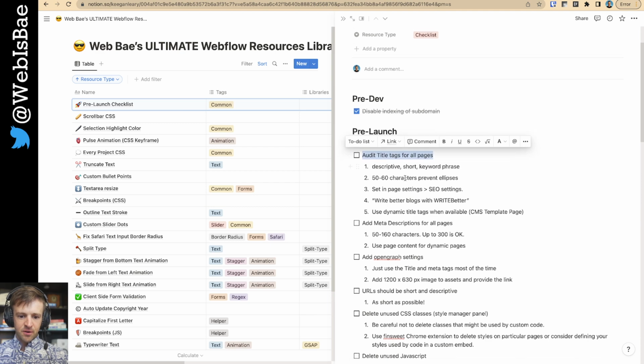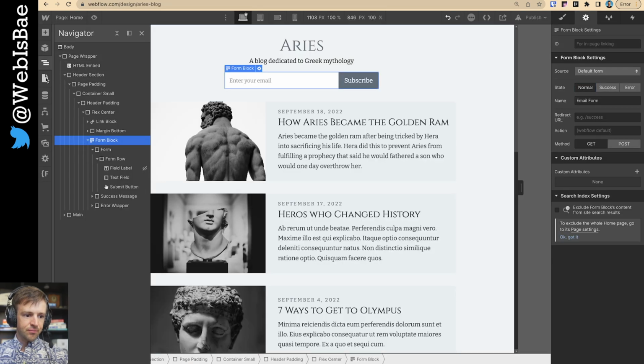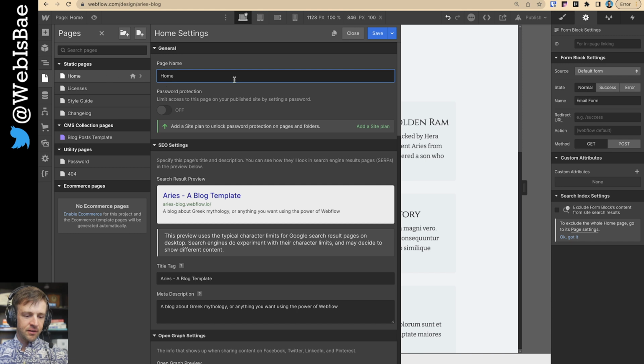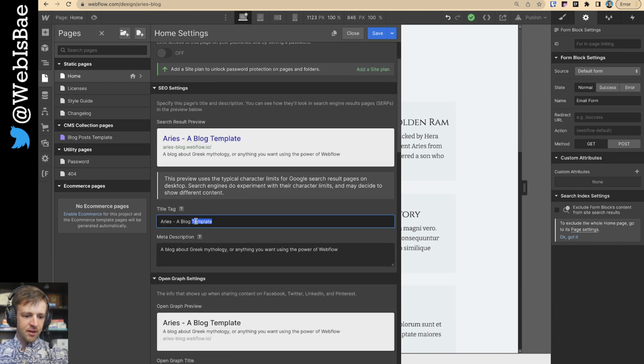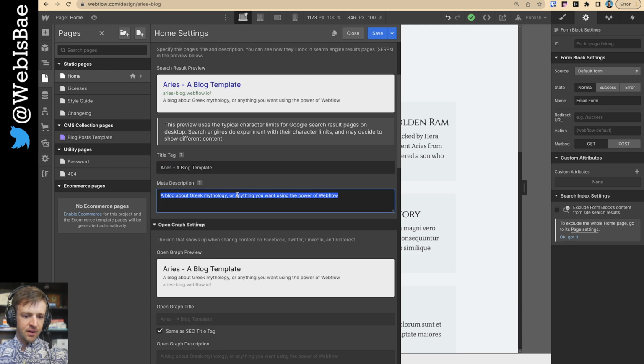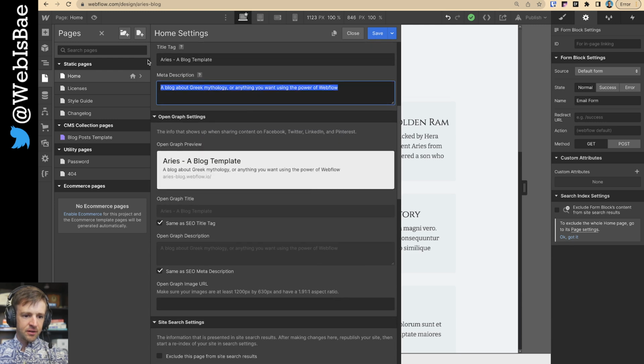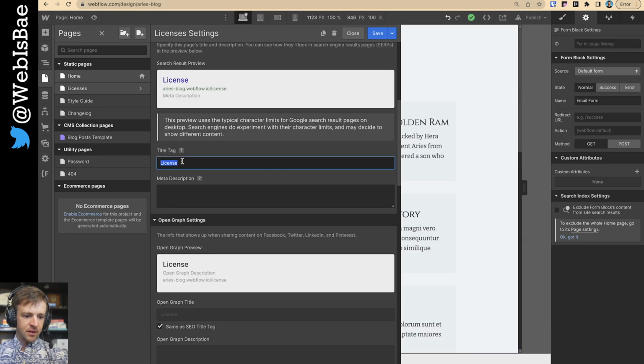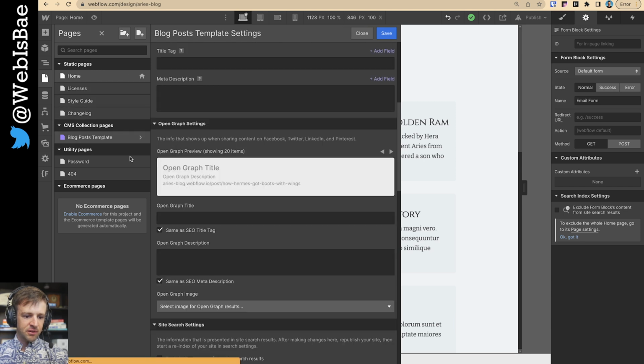Audit title tags for all pages. So that's in here. In the settings, we have page name, we have title tag, Aries a blog template. That looks great. And then I made a description. Cool. Well, we have to look at all pages, huh? License has a title tag. Style guide has a title tag. Changelog has a title tag. I don't really care too much about those.